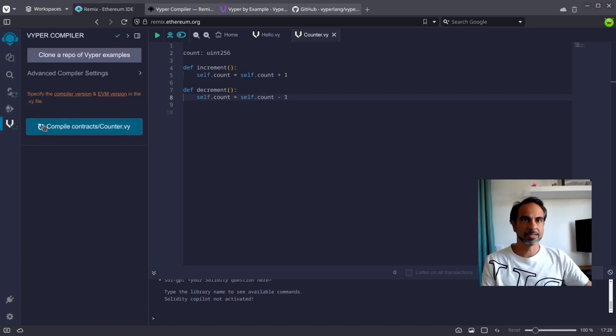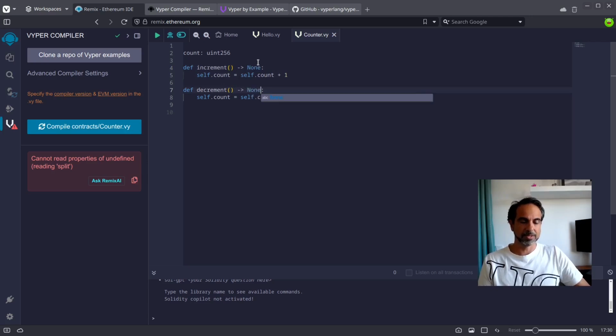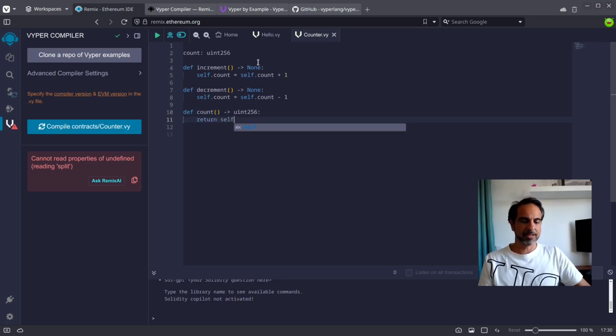Let's try to build it. No, cannot read property of undefined reading split. I don't even know what this means. Maybe we need to define some stuff here. How is it? It's like this. None. Returns none. Oh, almost forgot. Count that returns uint256 and return self.count. Not sure if it's good to be like this. Maybe I'll do it like this.